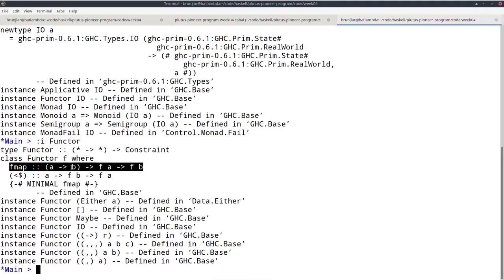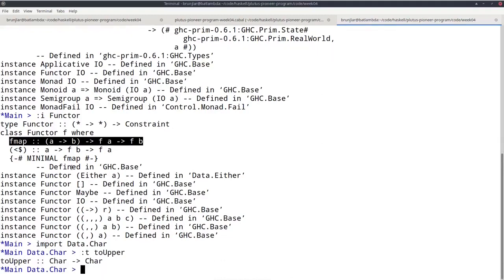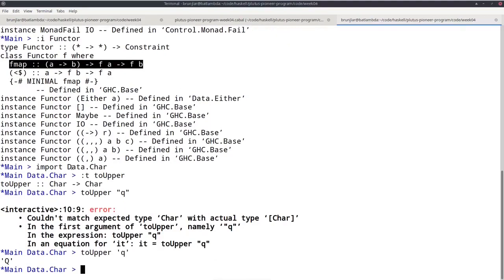So as an example, if we import Data.Char from the standard libraries, we have the function toUpper, which converts a character into its uppercase version. So for example, toUpper small q. Sorry, the character is not double quotes, it's single quotes. So toUpper 'q' gives me the character capital Q.